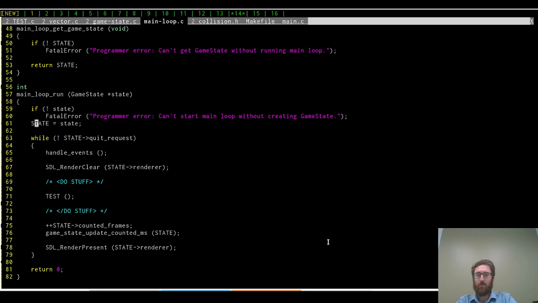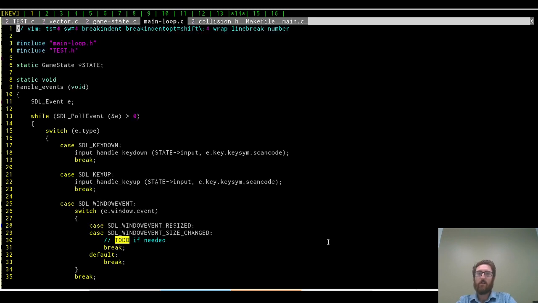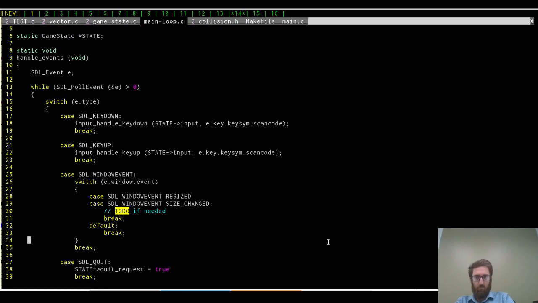And what I did was you pass the game state to it, and then it sets a static global called STATE, in capital letters, to be a global game state, because you're never going to have more than one game state for the game. It's not a true global variable in that sense, but it's a static global variable, meaning it's global, but just for the main_loop.c file, a translation unit. But I'm pretty sure it might be the only global variable in the whole program. And that's fine.